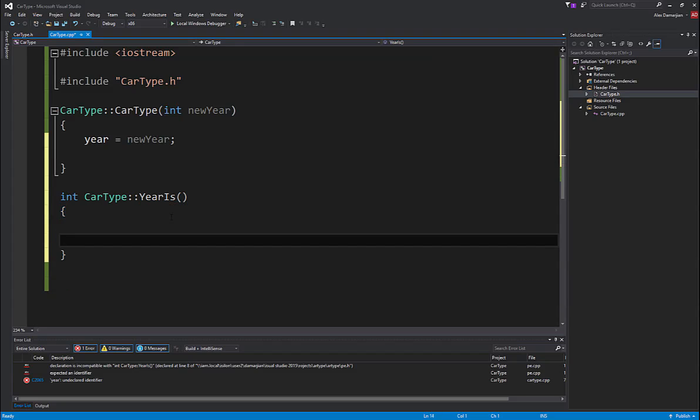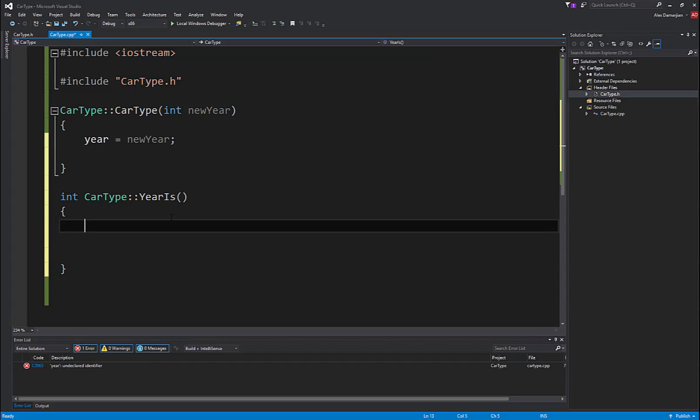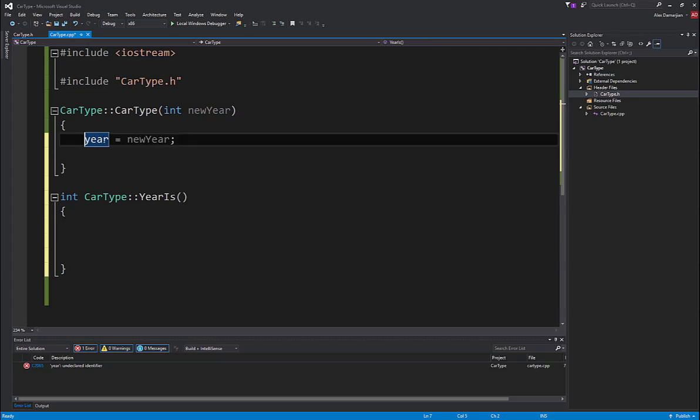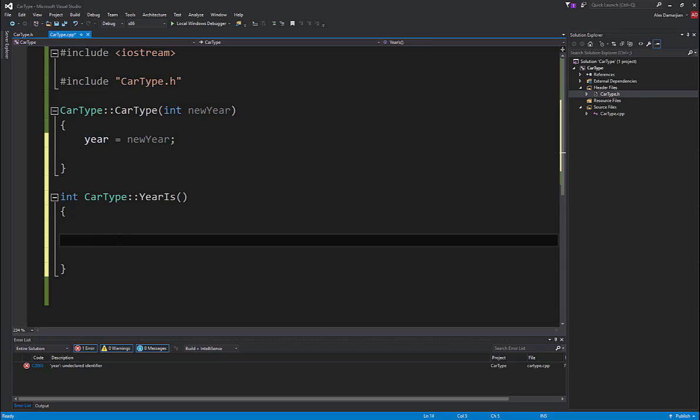Then inside of here, you can see here that we have our definition. I can assign year to new year in here as well. Or because it's an integer, to make it easier, I can just return year because we're already assigning it up here.